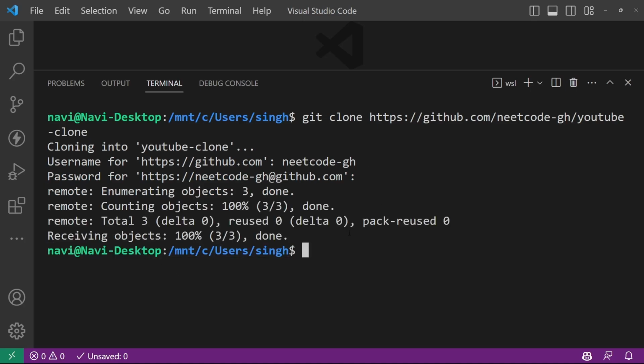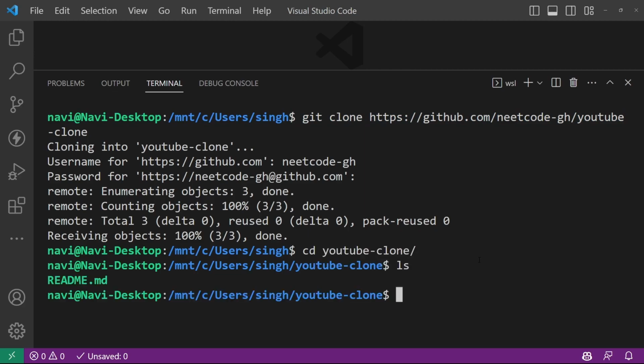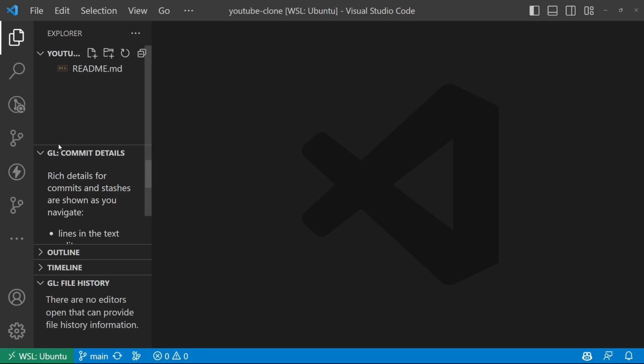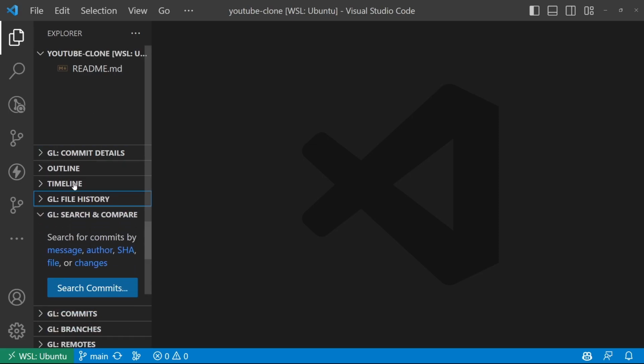So now we're going to CD into that repo. It should be called YouTube clone because that's what the repo is called. Now we have CD'd into it. We're going to ls. We see there's an empty README file. And now we're going to open that repo using the code command in a new VS Code window. So code dot, there we go. And I'm going to go ahead and say I trust the authors. So this is the repo that we're going to be writing all of our code within.